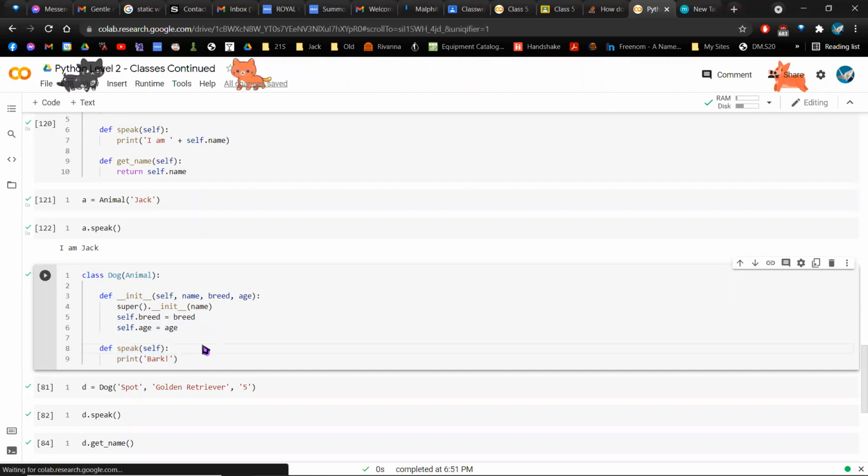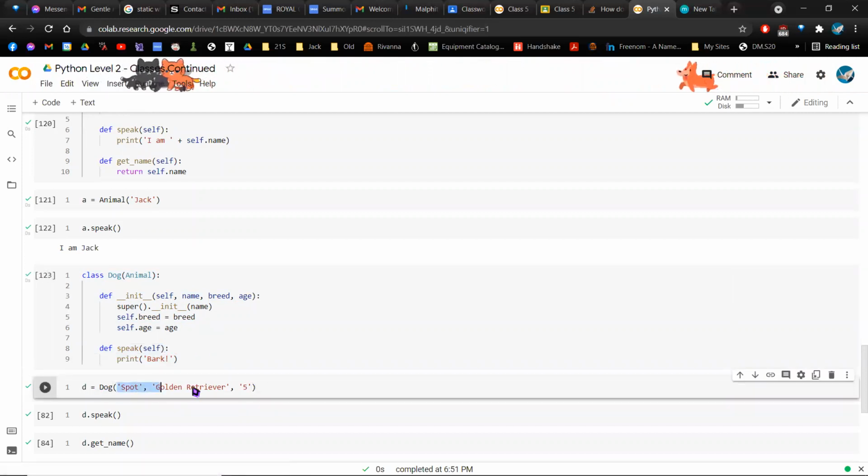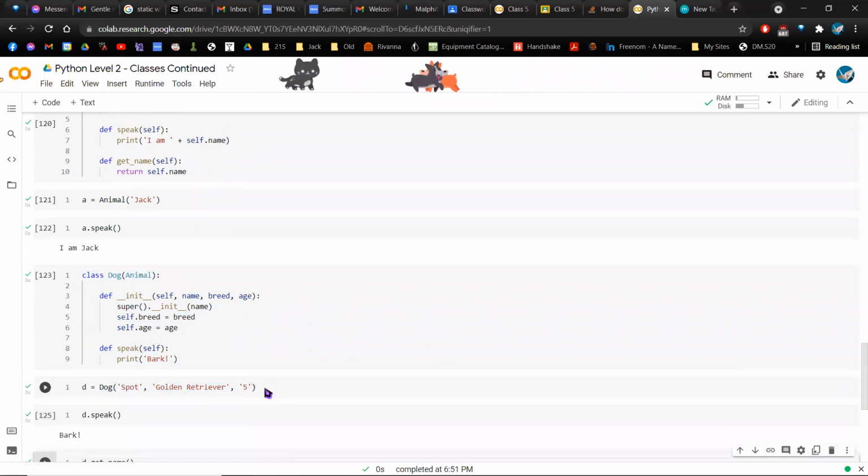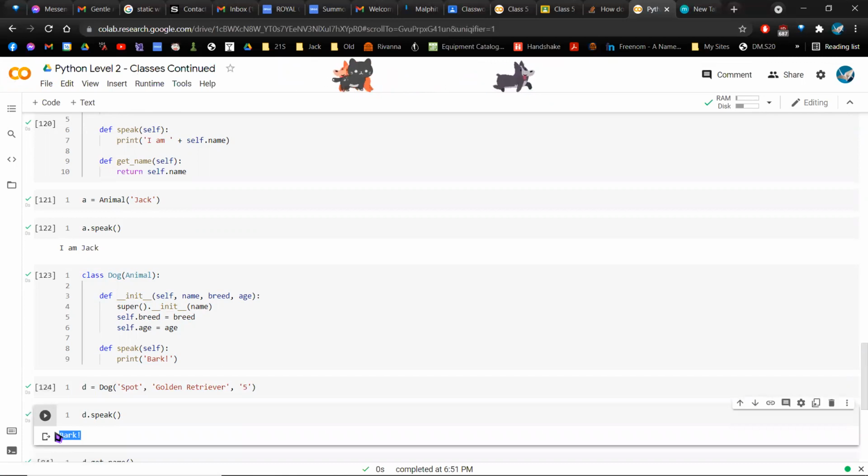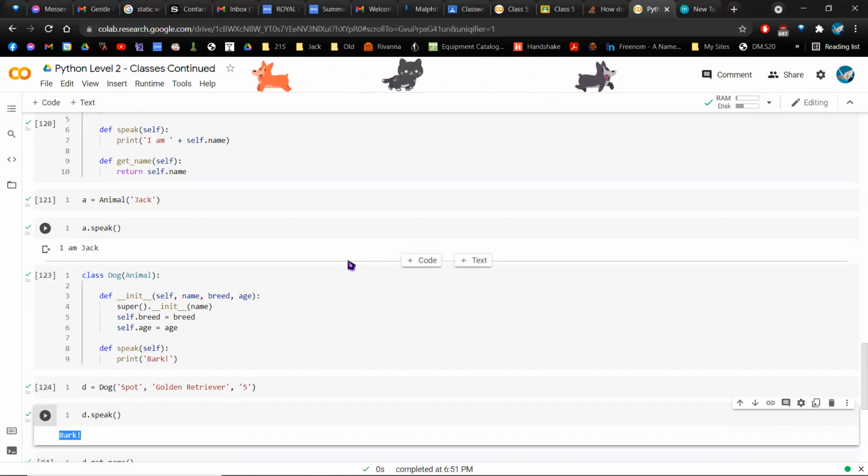And so I create my own dog. It's called Spot. It's a golden retriever and it's 5 years old. If I do d.speak, it does bark, right? It's inheritance. This one is not really as interesting, but it does have something new that I want to talk about as well. The idea here is I'm doing something called overriding a method.